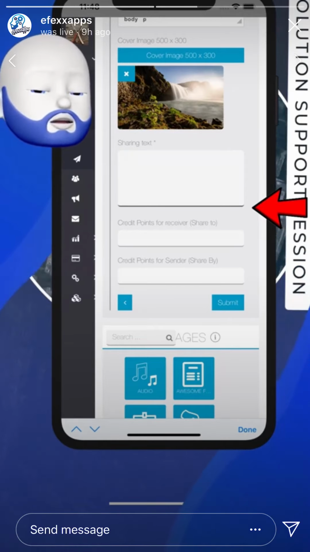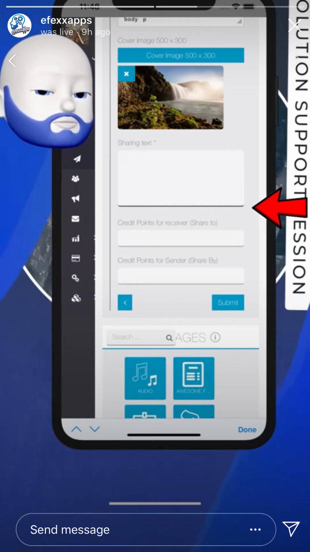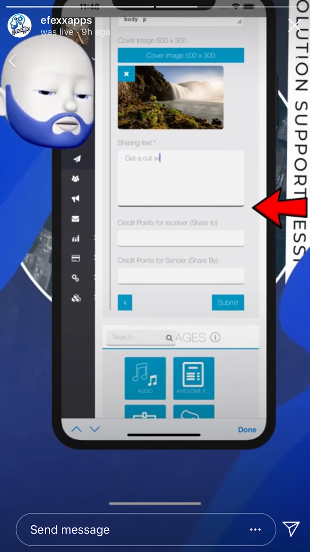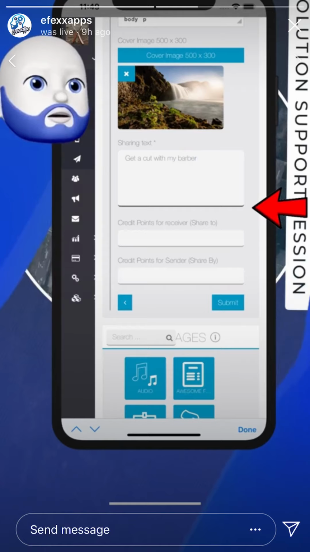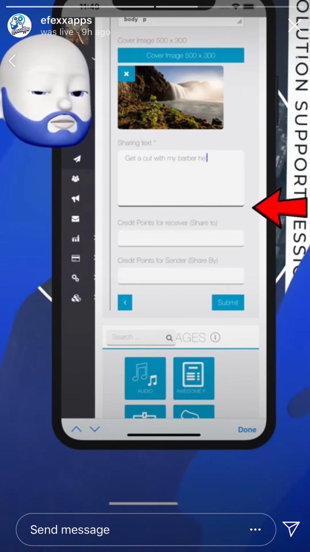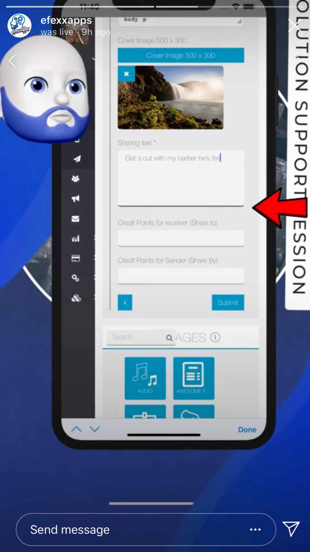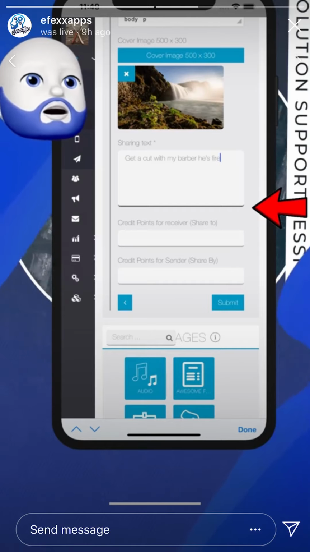So you can say, get a cut with my barber. He's fire, right? You can put whatever you want here. Now here it says the credit.